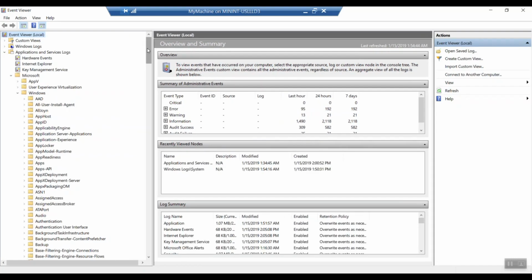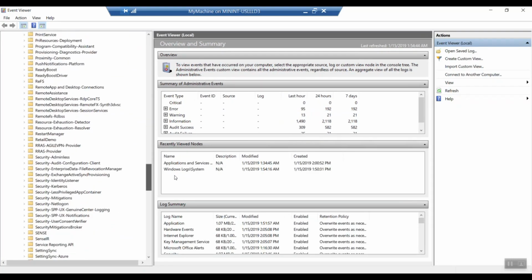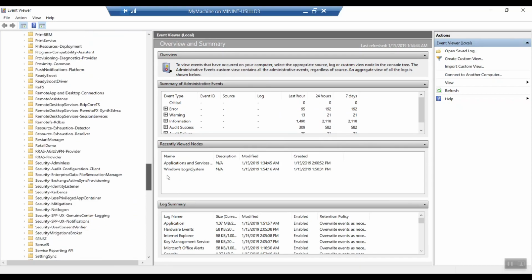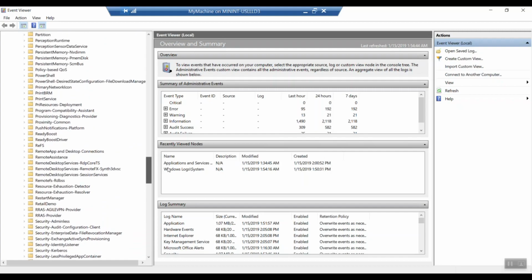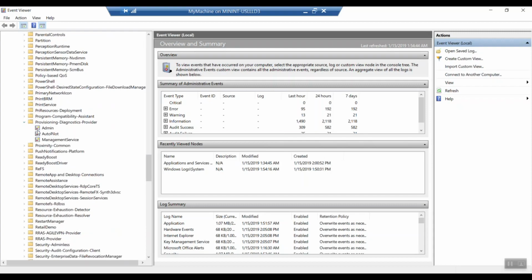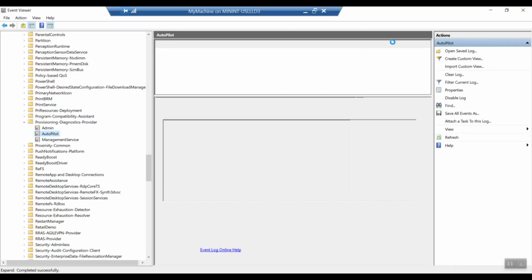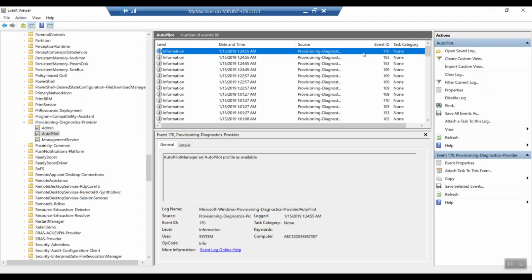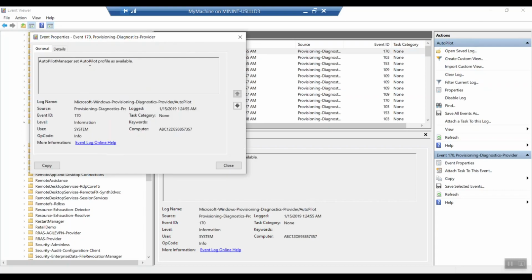Let me just expand that real quick, and under Provisioning, yeah, okay, Provisioning Diagnostic Provider, and then Autopilot. So in case there is something wrong with the Autopilot, this is wherein you can probably browse and see the event logs. Over here you can see that Autopilot profile is available, and it is showing us that Autopilot's get policy string by name succeeded.